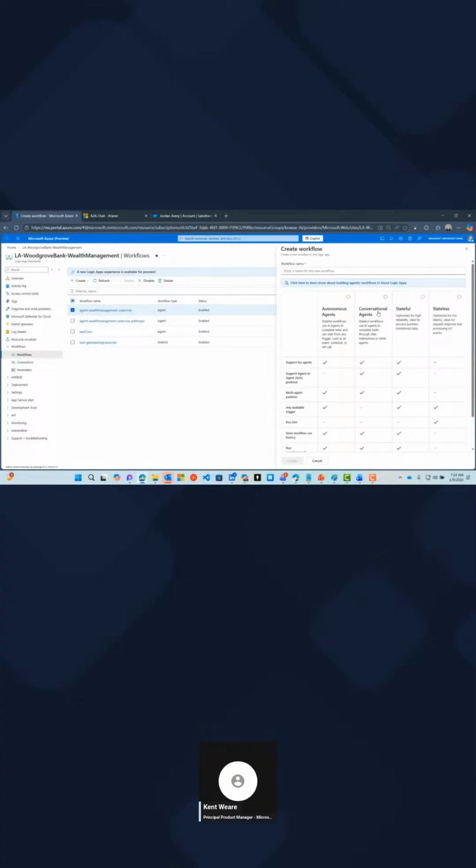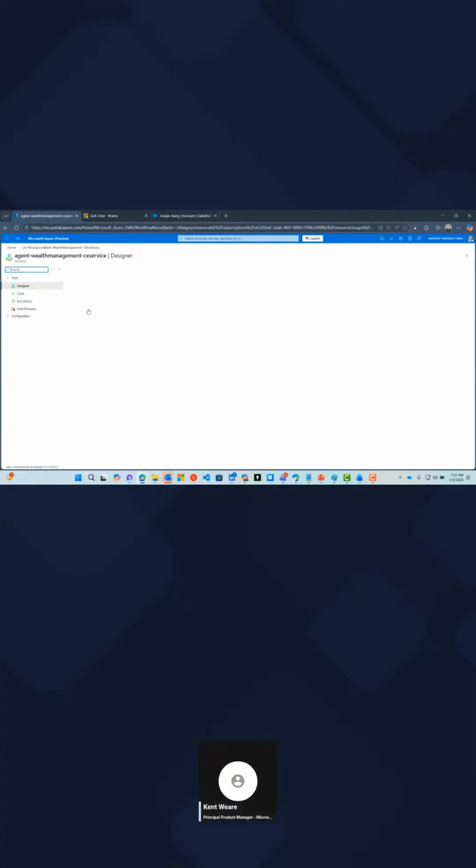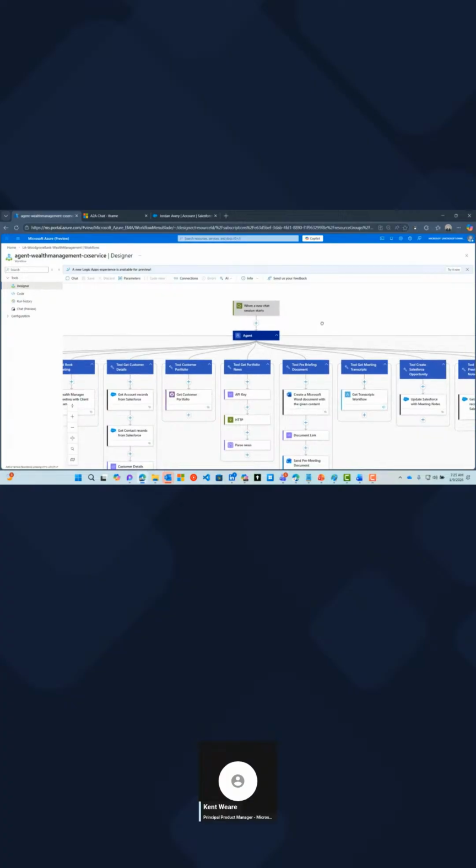And then here we can choose: do we want an autonomous agent, a conversational agent, a stateful deterministic workflow, or a stateless deterministic workflow? I went ahead and selected the conversational one. So let's exit out here, and then let's open up our solution that's already been built. All right, so let's take a closer look, and then we'll run this.